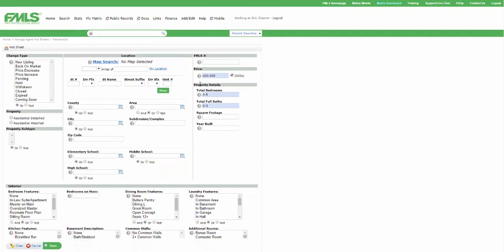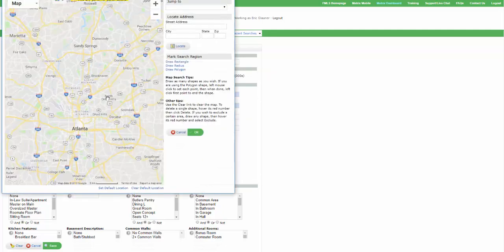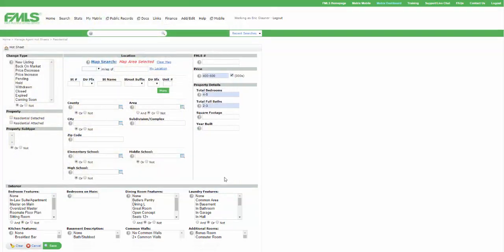Just like you can in your regular search, I can click map search, the link up here kind of toward the top in the center, come to the map, and I can maybe draw a radius over on the right side here. I'll just click draw radius. And let's say I'm going to look around the Sandy Springs area within about 4 miles of kind of where FMLS is, so to speak. When I click OK, this comes back, right? I see map area selected, letting me know that it did include that shape that I just drew.